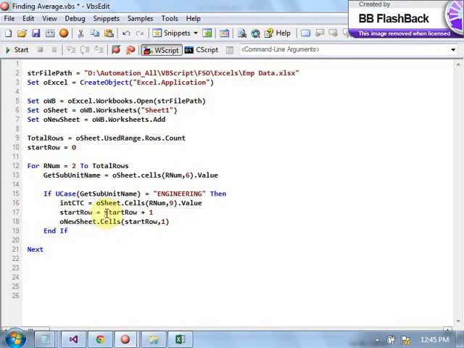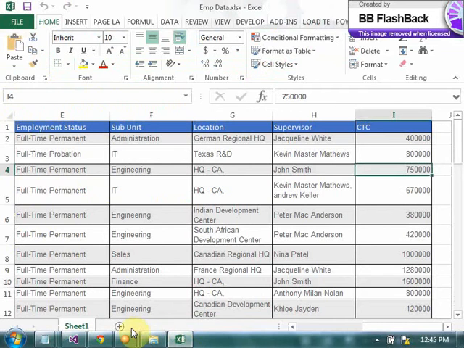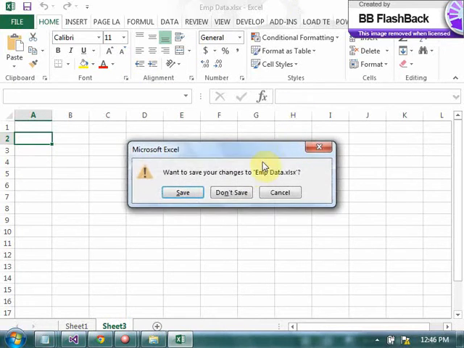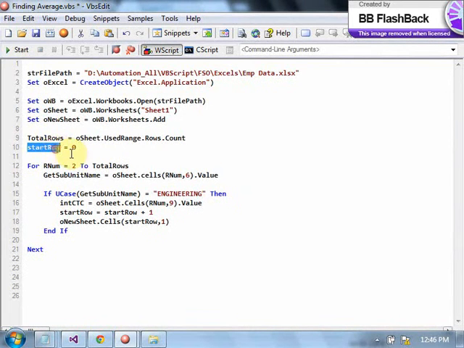And here start row is nothing but, in the next sheet wherever I am pasting, in which row I have to paste that CTC. By default it has to paste in the first row, then second time it has to move to the second row, third row, fourth row, fifth row, like that. The number of times that engineering student has come, it has to keep pasting in the next row. So instead of directly hard coding the value, the initial value of start row is 0. As soon as it is found, start row by default 0, 0 plus 1.